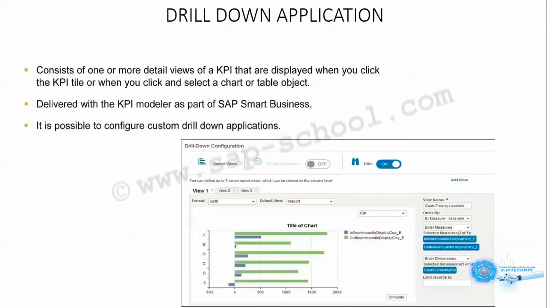After that we have the drill down application. It consists of one or more detailed views of the KPI that are displayed when we click the KPI tile or when we click and select a chart or table object. It is delivered with the KPI modeler as part of the SAP Smart Business. It is possible to configure a custom drill down application. So basically the generic drill down application is part of the KPI modeler tool, so we can configure the custom drill down applications.